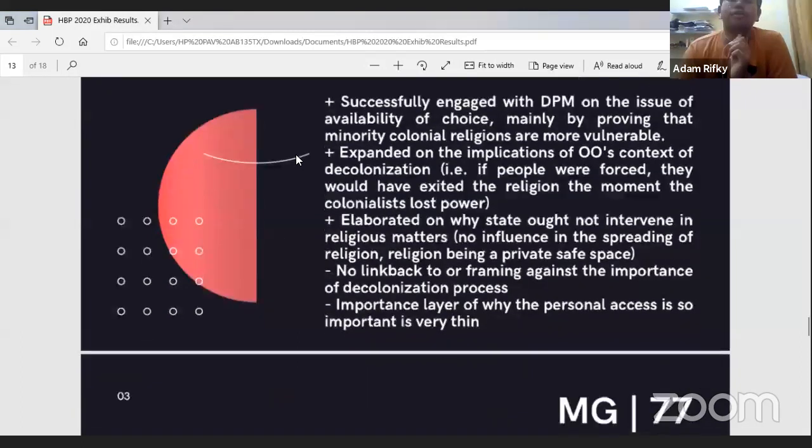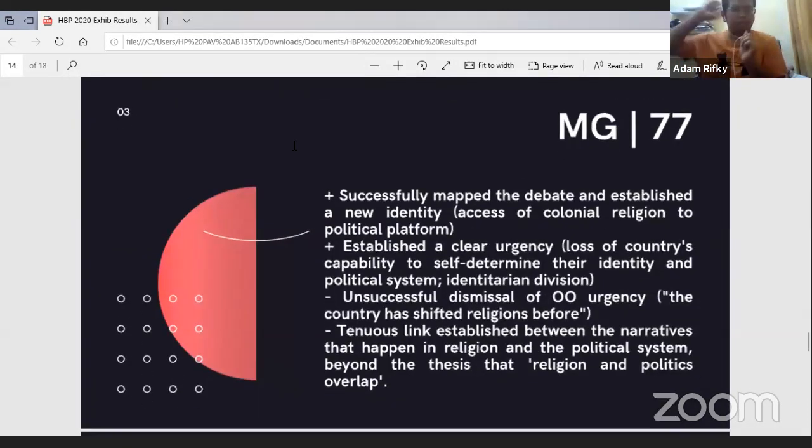Yeah. So DLO 79. We move on to Member of Government, who was 77. What were in his favor were that he successfully mapped the debate in a very holistic manner and established a very strong new identity that you don't necessarily interfere with people's individual access to this colonial religion, but you want to limit the access of the colonial religion to a political platform, for example. And I think this was very clearly established.